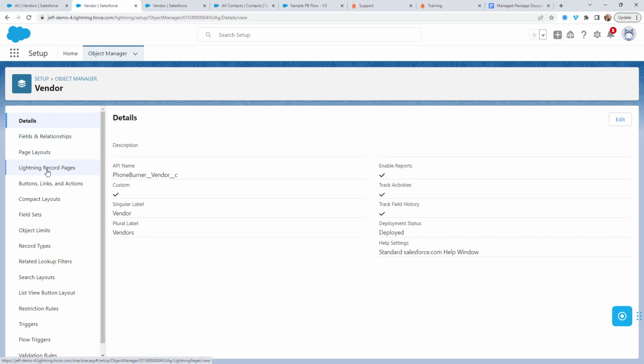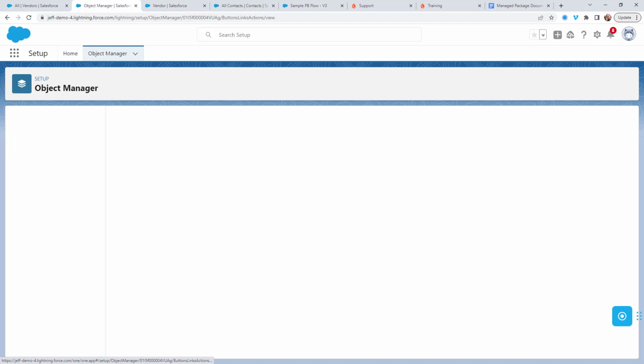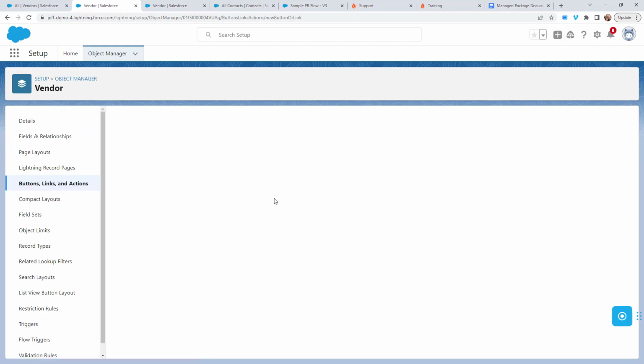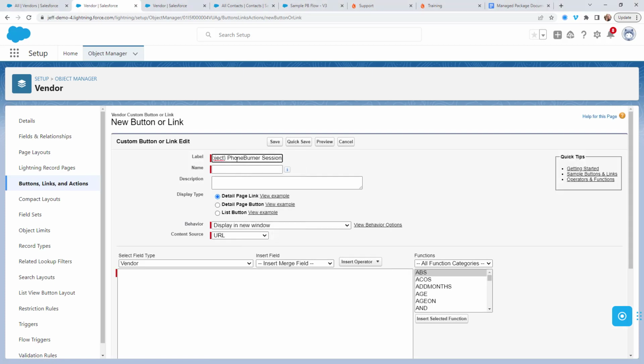And I'm going to go to Buttons, Links, and Actions. From here, I'm going to click on the new button or link. And we're going to create a new button. And I'm going to name my button Begin Custom Object Phone Burner Session. So let's replace custom object with vendor. And then the name is going to be the same thing, only with underscore. So Begin Vendor Phone Burner Session is going to be the name of the button.